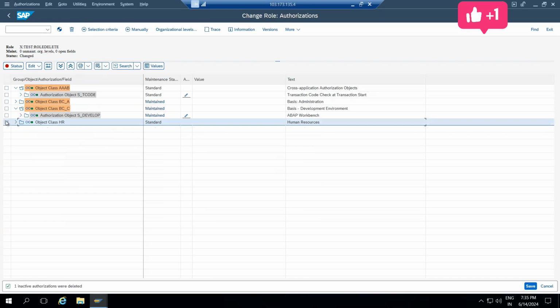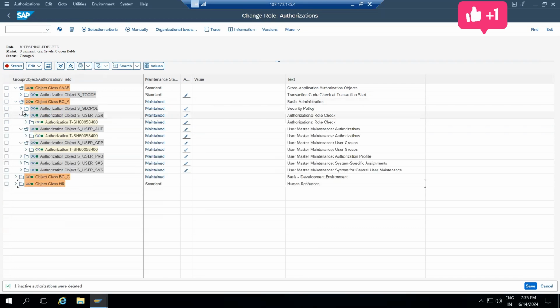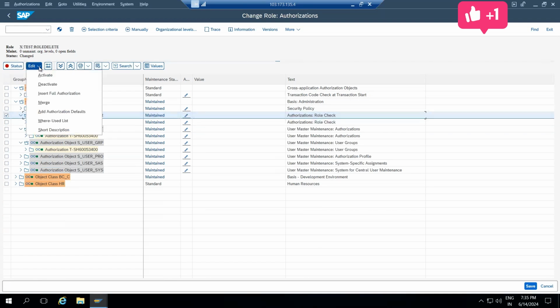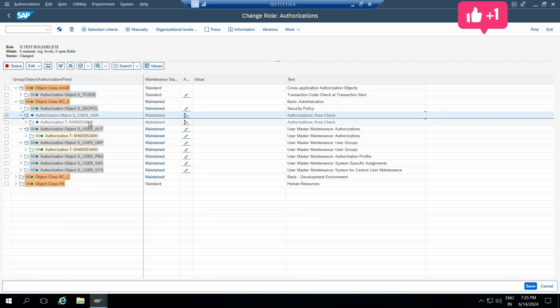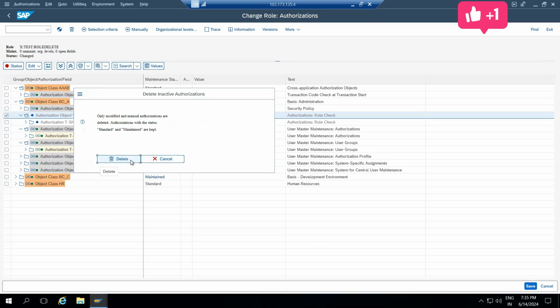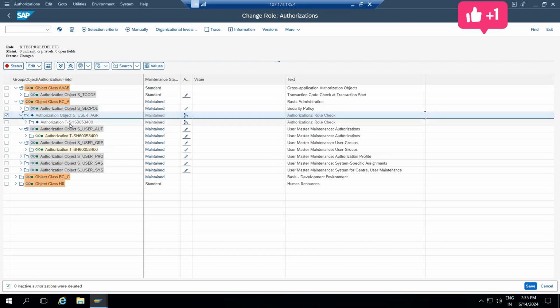Now let's try to delete this maintain field. See, we can deactivate this. We have deactivated this maintain field, but we cannot delete it. Authorization status with the standard and maintained are kept. See, when we tried to delete it, it was still there.